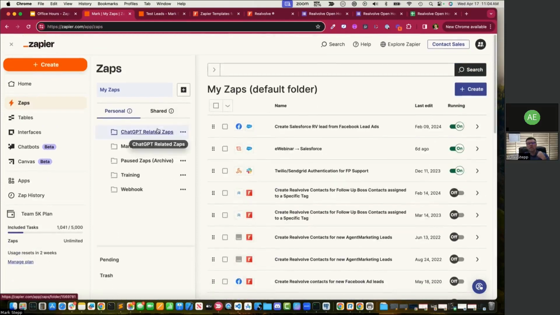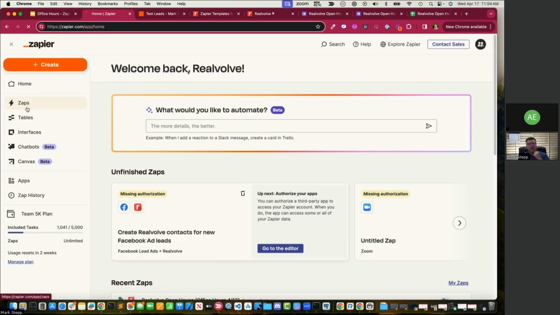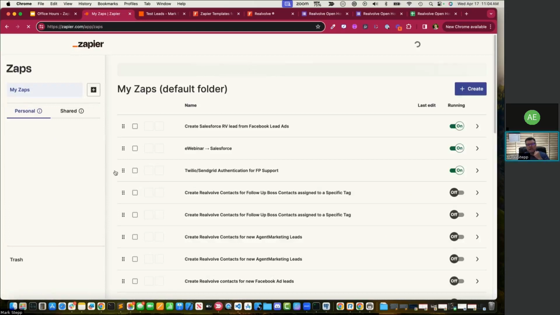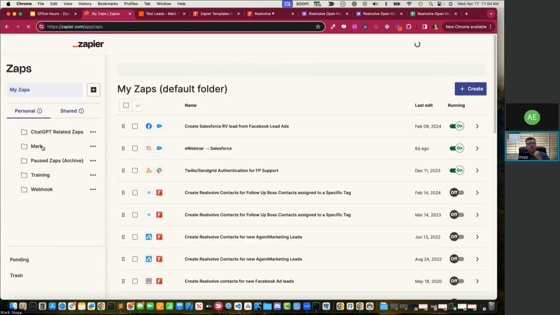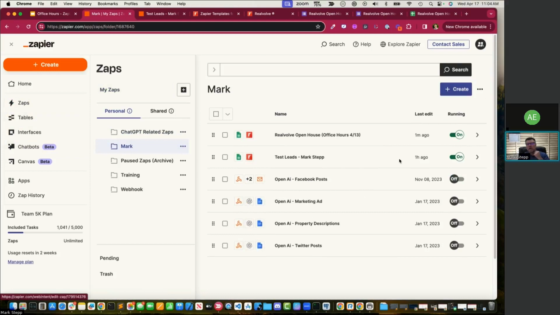These are all off ones. Come back to home. Not sure where it just went. Normally it lists that Zap in the Zaps list, and that would be in here. In my Mark. Oh, there it is. Okay. So it did show it. Just took a little bit to update.